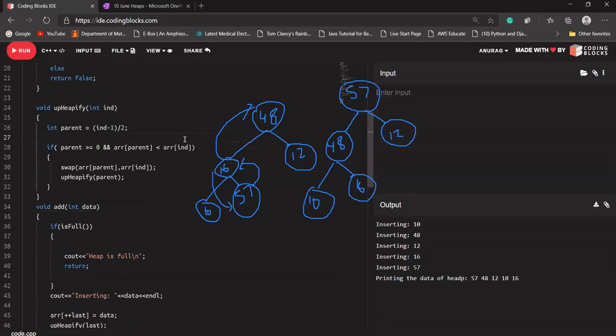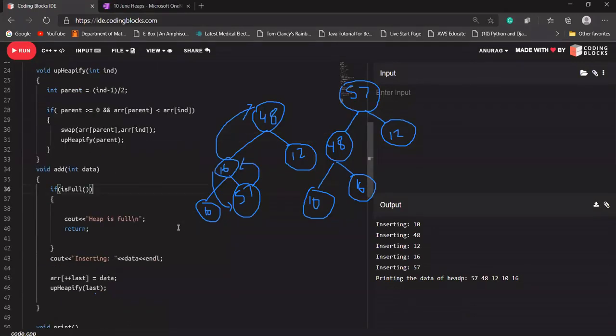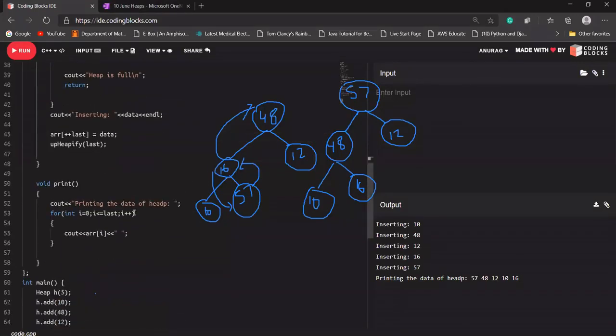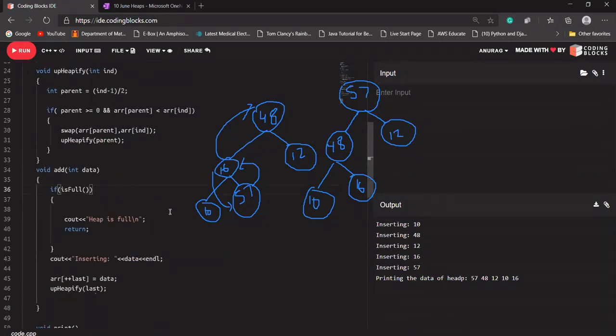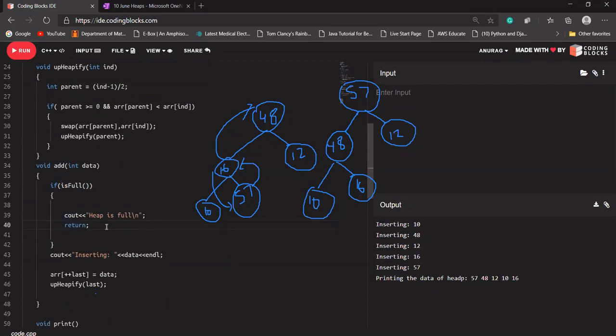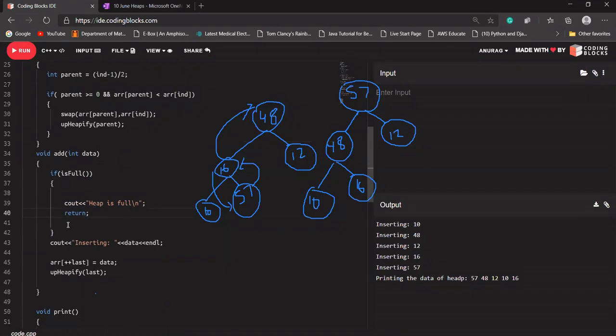If it is clear, sir, can you just repeat the add function in 2 minutes, what we are doing? Okay, Smith, no problem. What the add function is doing is first checking whether our array is full or not. If the array is full, the isFull function will return true. If it is true, it is going to print a statement that the heap is full, and it is going to return from here.